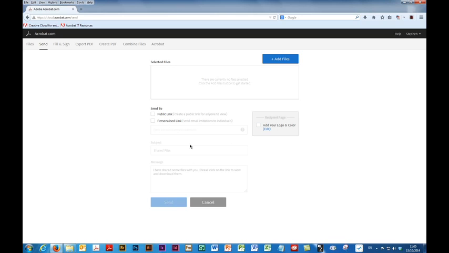And once we've set up the links and added the files, we can type an email message and hit send. It will send the link to the recipients, and once you've done that, it will also allow you to track where those documents have gone. So you'll receive emails from adobe.com telling you when that document has been accessed and downloaded.